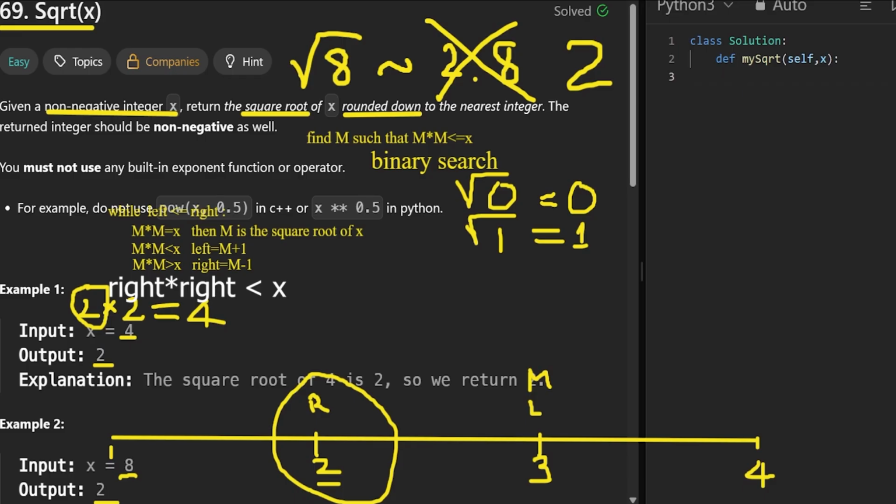Let's turn that into Python. First of all, if x is smaller than 1, return x, because the square root of 0 is 0 and the square root of 1 is 1. Set the boundary for our binary search from 1 up to half of x. And as long as the left boundary and the right boundary have not crossed each other, do the following. Find the middle and compare middle times middle to x.